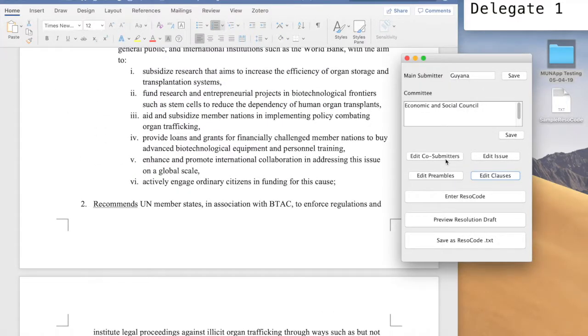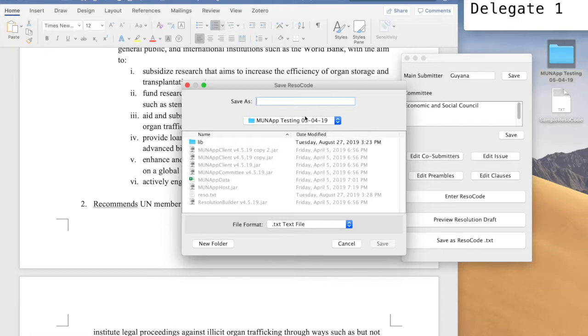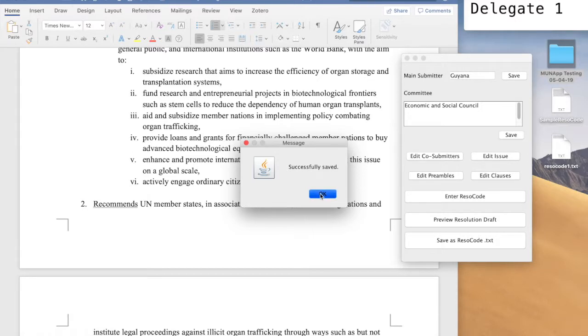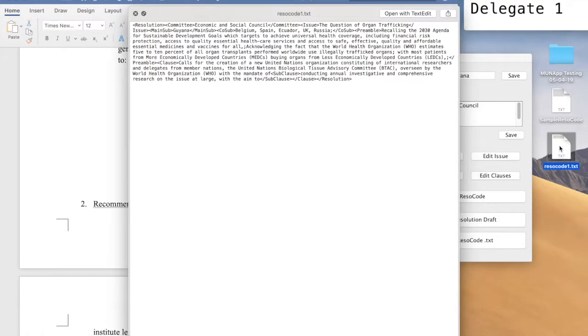And after you're done with the resolution, you can actually export the resolution as a reso code. As you can see, by clicking on the Save as resocode.txt, you will see a file open over here. And you will be able to save it as a reso code by simply entering the name of the file. For example, as you can see, after successfully saving one, I can see the resocode.txt file over here.